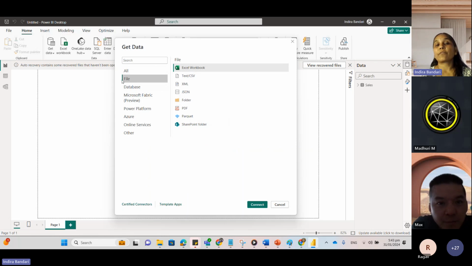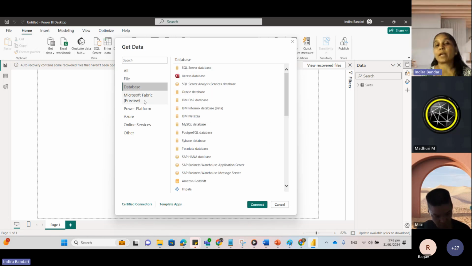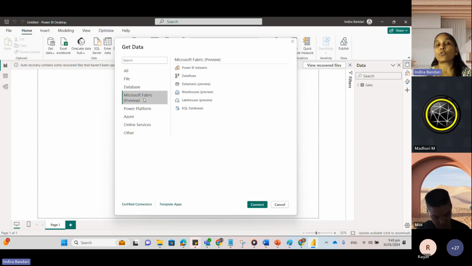So the file categories are, you can see Excel files, text files, XML files, JSON, and you can also import from a folder as well. And then PDF, Parquet files, which is the industry standard format now, and then SharePoint folder as well. And then there are various databases. And now with the new Microsoft Fabric, you can get data from Microsoft Fabric as well.